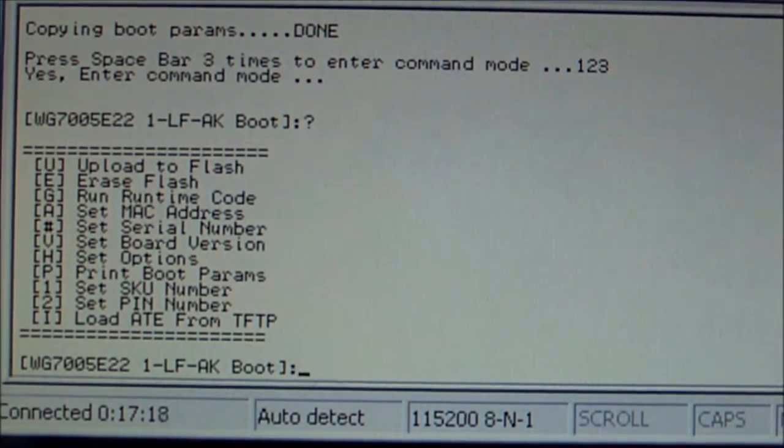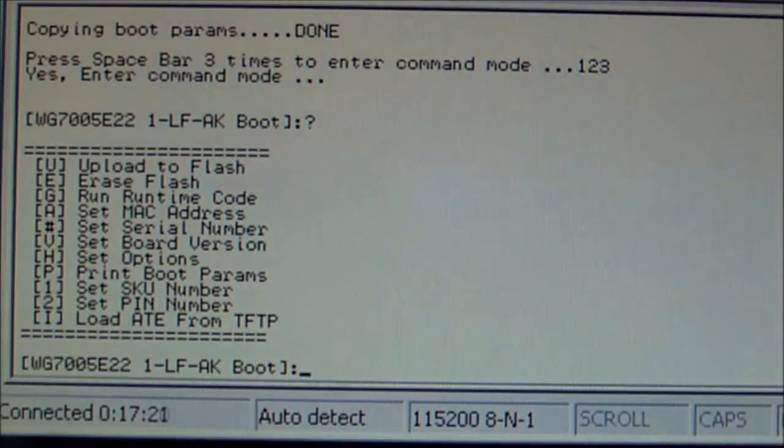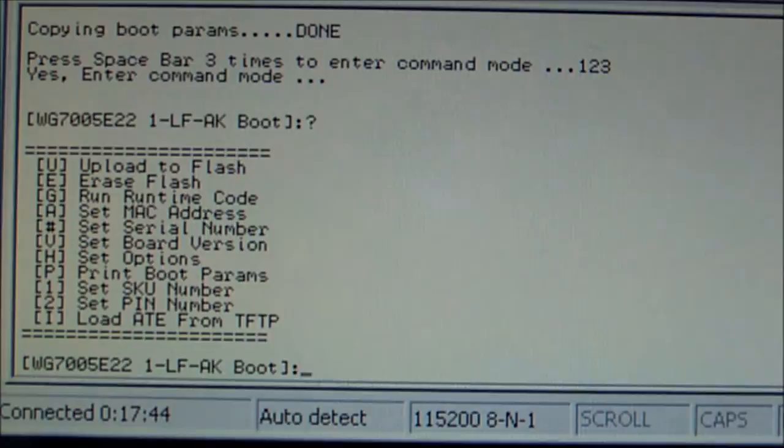I have upload to flash, erase flash, runtime code, set the MAC address, serial number, board version, other options. It's got set options, print boot parameters, set SKU number, set PIN number, load ATE from TFTP. And I think that last one is going to be my golden ticket to reload the firmware, or even an aftermarket firmware, but I'll try and put the original firmware back on, and hopefully it will boot. So I'll do a little bit of research and see if I can dig up a firmware file and go from there.